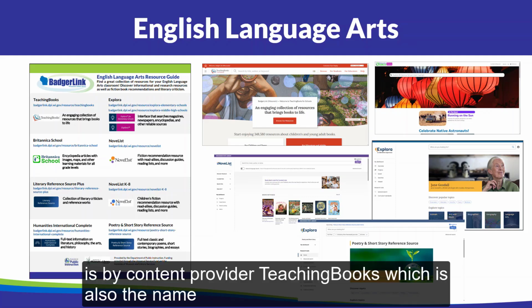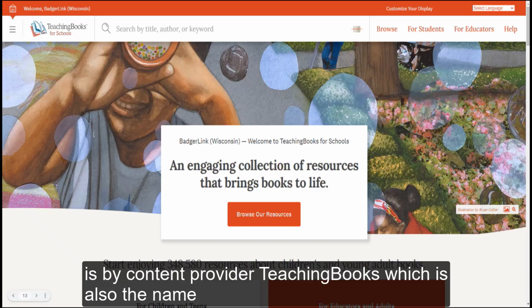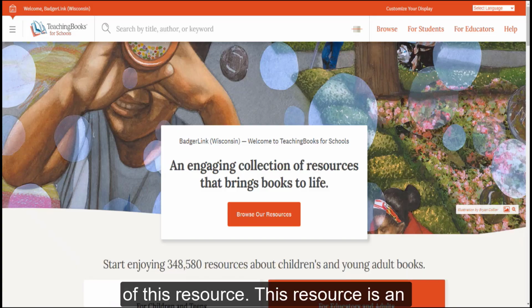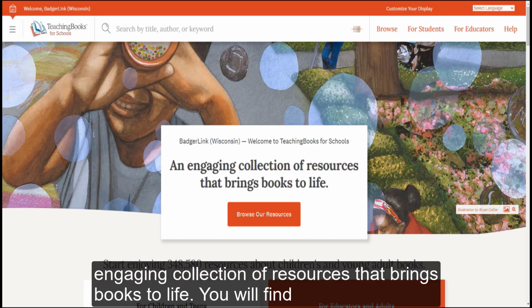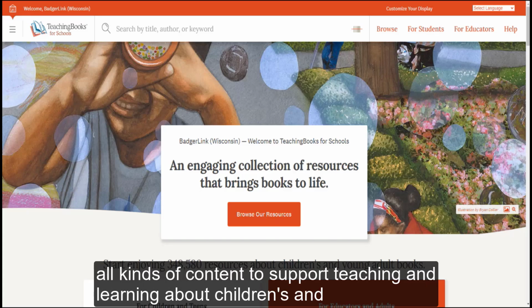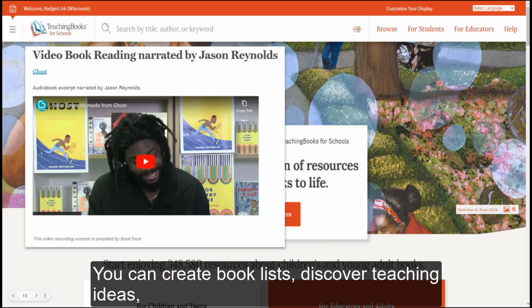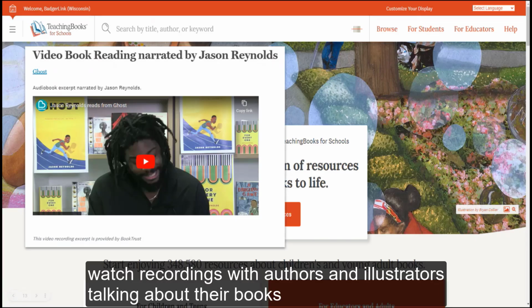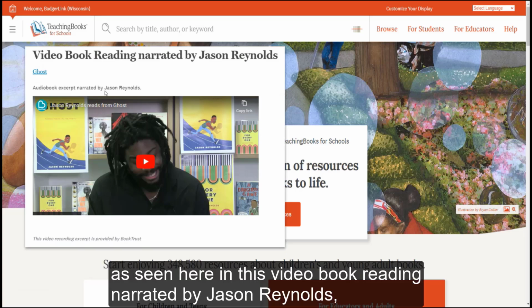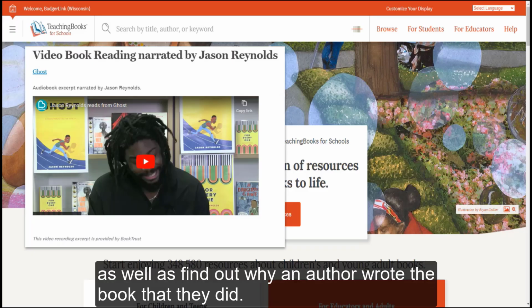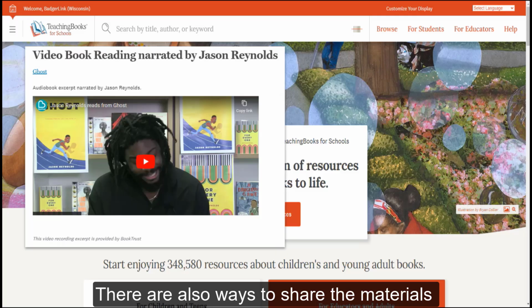The first resource is by content provider Teaching Books, which is also the name of this resource. This resource is an engaging collection of resources that brings books to life. You will find all kinds of content to support teaching and learning about children's and young adult fiction and nonfiction books and their authors. You can create book lists, discover teaching ideas, watch recordings with authors and illustrators talking about their books, as seen here in this video book reading narrated by Jason Reynolds, as well as find out why an author wrote the book that they did.